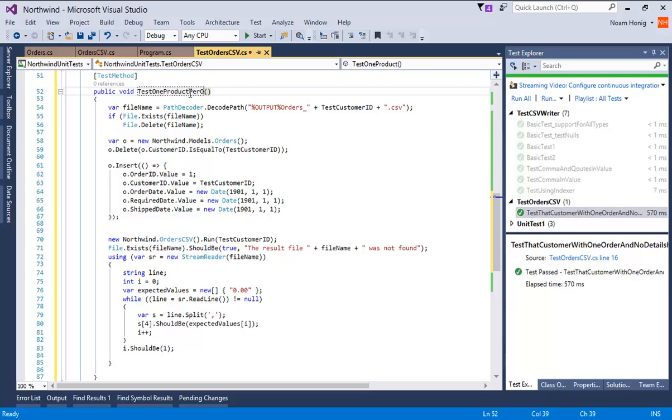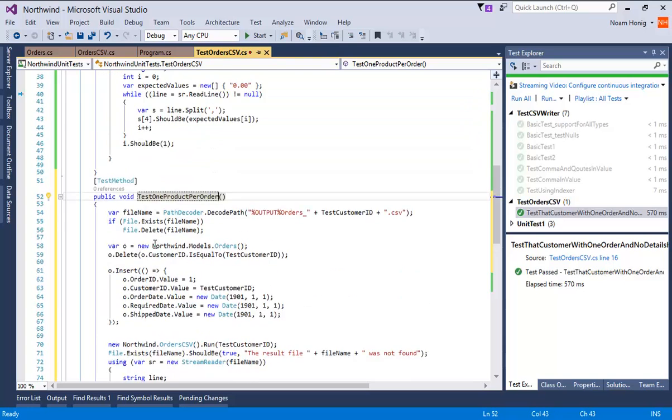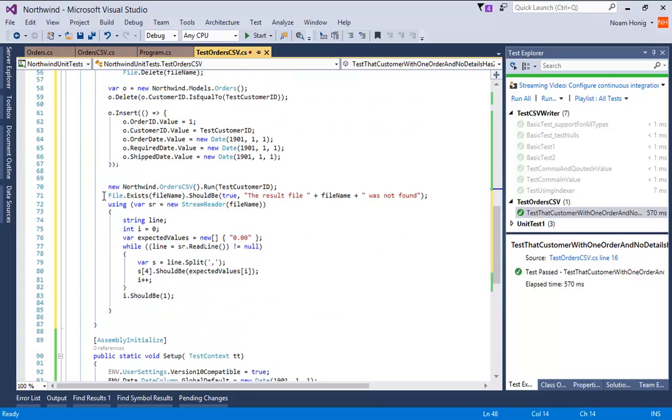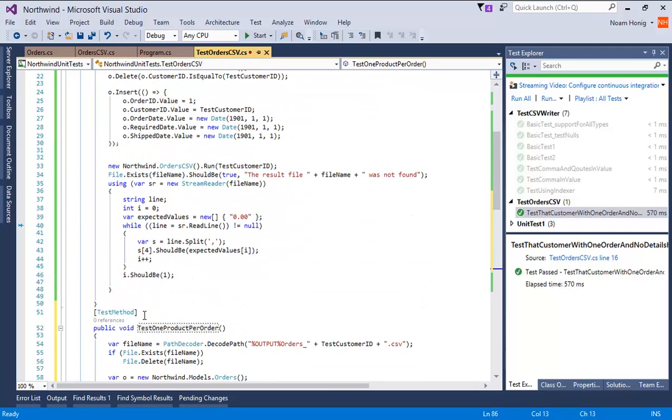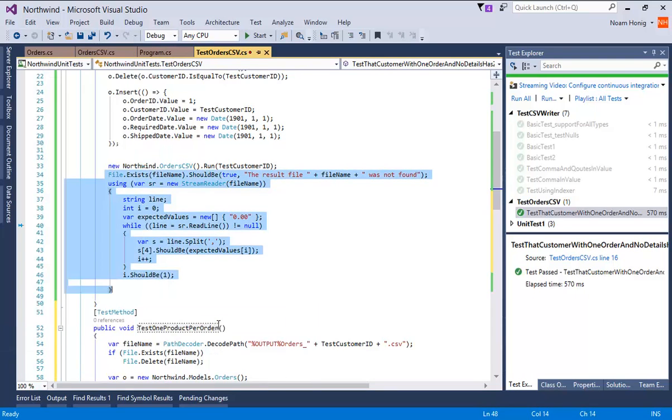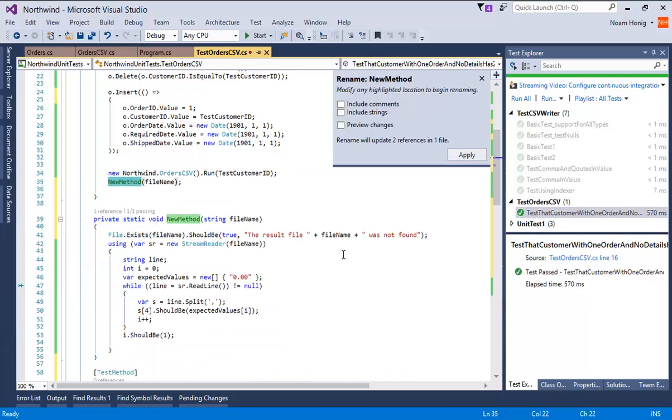per order. Now this is becoming a bit cumbersome. This entire code here that checks the file exists in these two cases is too much, and I don't like it. So let's refactor it. Even tests are code, and as such, they should be refactored to be easier to use and easier to follow. So we can say, okay, cool, edit, refactor, extract method. And we'll call that method assert CSV result.